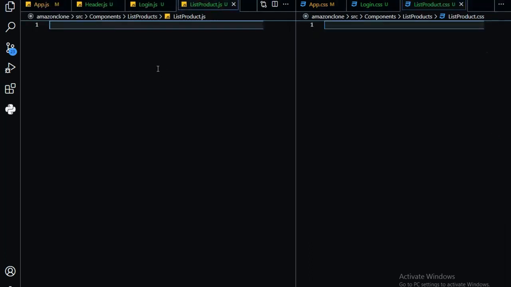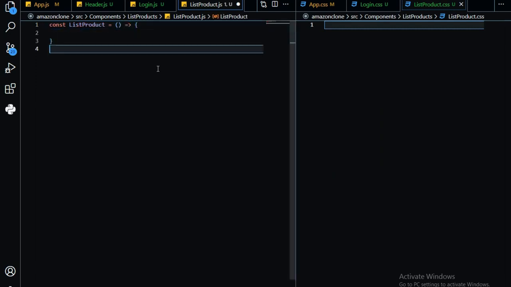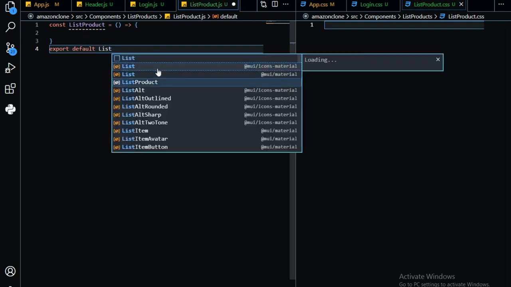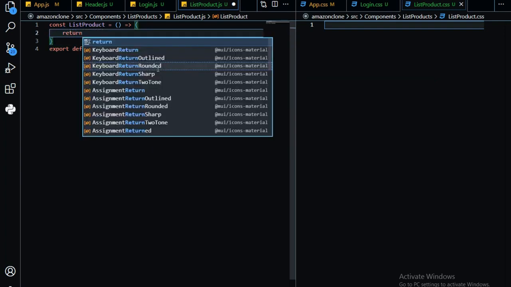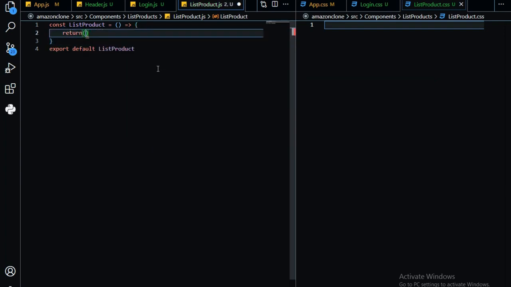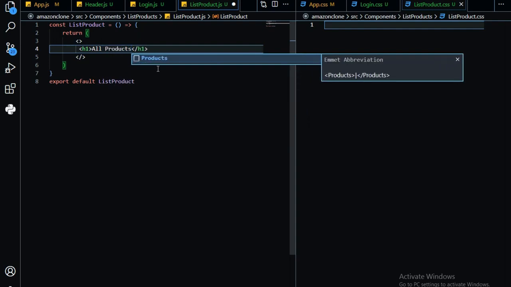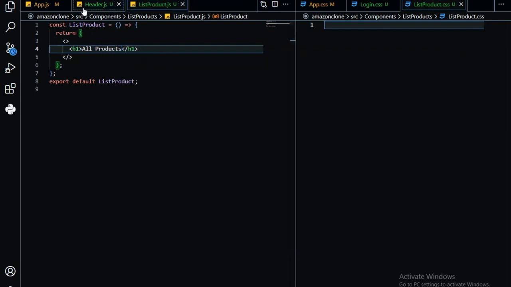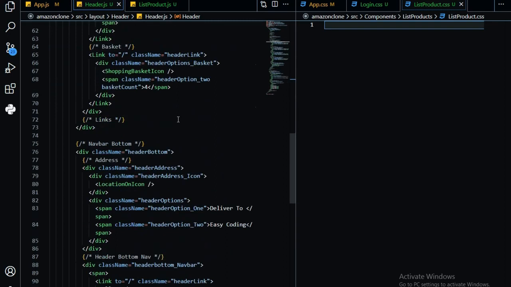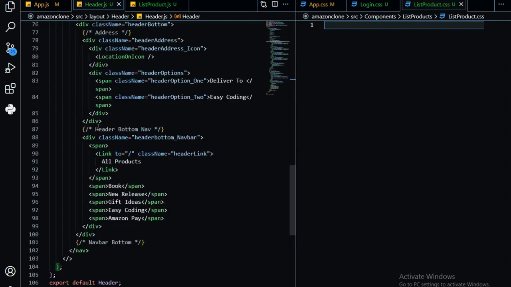So now I'm going to work on all products because it's easy to work on. Then I'm going to work on return order and your profile. Firstly I'm going to do all products. For that I'm going to create a new folder with the name of list product, and inside it just create a new file with the name of listproduct.js, another file listproduct.css.